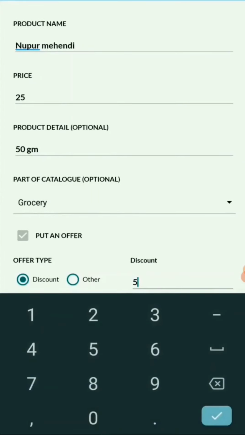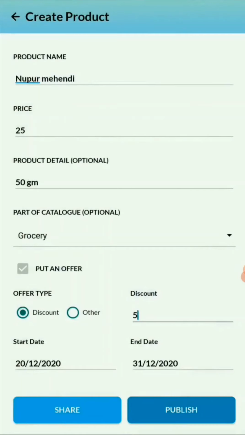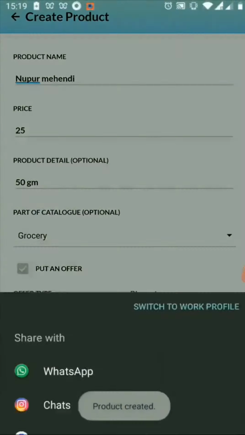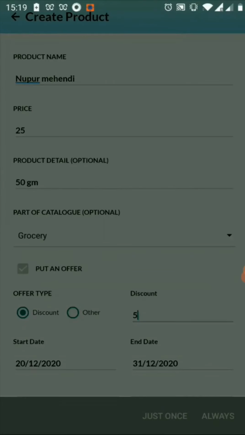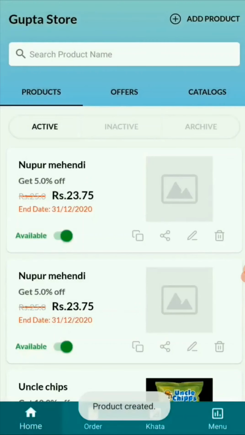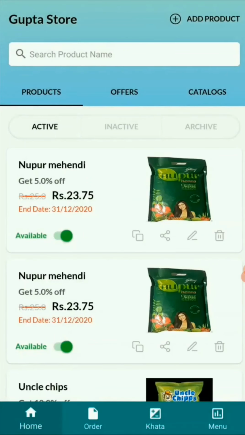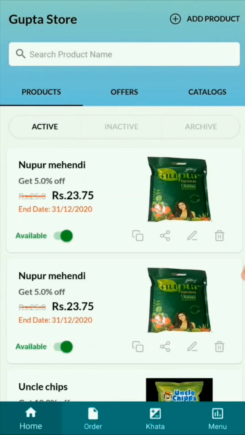Over here I'm just displaying a 5% discount offer, choosing the start date and the end date for the offer and sharing it with my customers. I can also click on publish and it will get published on the main Bajaj Se app at my end as well as the customer end. Now we will see how we can add an offer on our Bajaj Se app.